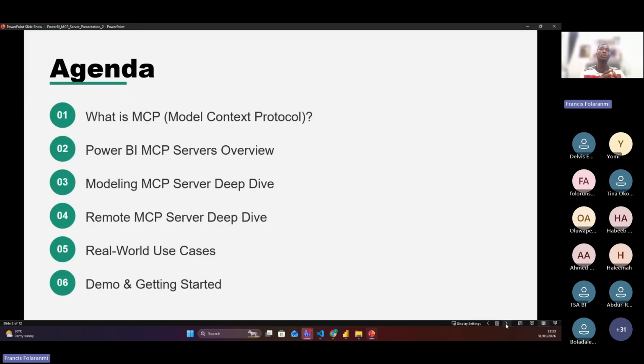So this is our agenda for today. We are going to know what is MCP. MCP is Model Context Protocol, Power BI MCP Server Overview, then the Modeling MCP Server Deep Dive, and the Remote MCP Server Deep Dive as well, and then some real-world use cases, and then we're now going into the actual demo and how to actually use Power BI Modeling MCP Server.